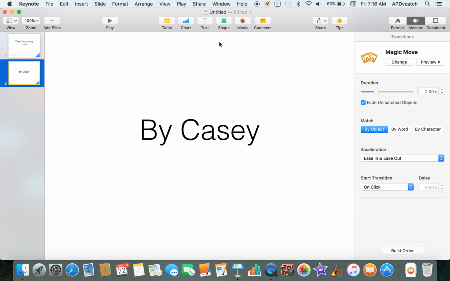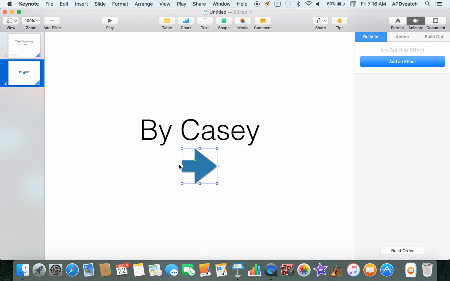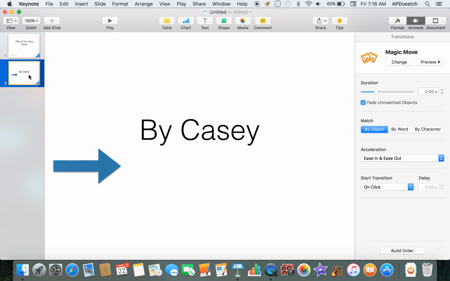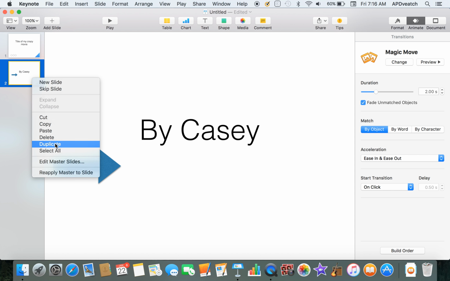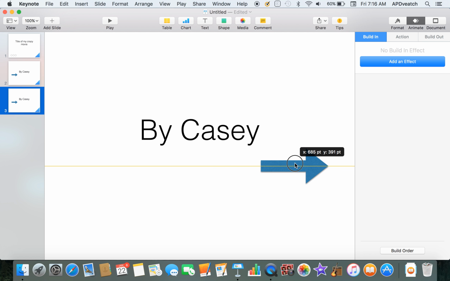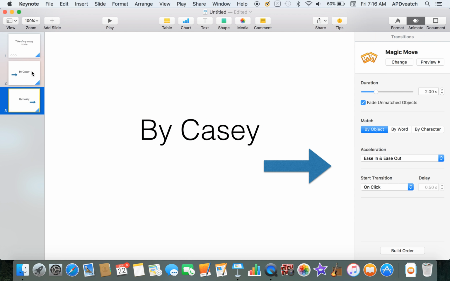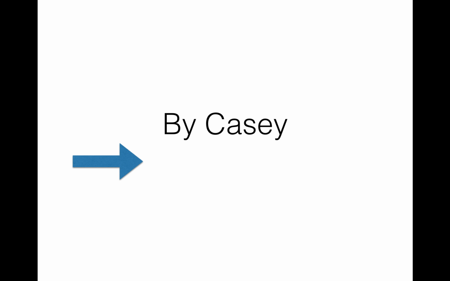I'm going to take this slide and add in a shape, something like this. I'm just going to resize it, and I'm going to do that same type of magic move from here. Notice it's already a magic move. That means I have to duplicate to get to my next slide. And on this slide I'm going to move my arrow to the other side of the screen, and I'm going to leave the text exactly the same. So now my magic move is going to do this.